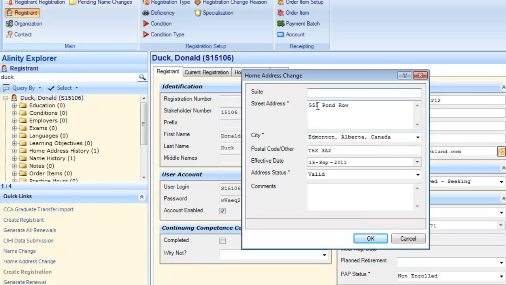So we're going to change him. He's going to move next door to 556 Pond Row. I guess he moves across the street. And we'll change his postal code to T5Z3A3. And OK. Now note, got the effective date field here.